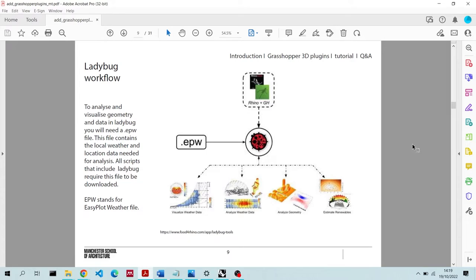So let's think about it. If you're analyzing a building in Manchester, Manchester will have a different climate than Rio de Janeiro, right? So it has location information, temperature information, sun path information, different types of temperatures, dew point information, all this kind of stuff, all saved in this file. Most of the nodes you'll use as part of Ladybug Tools will build on a file called EPW. I'll show you how to download that later.